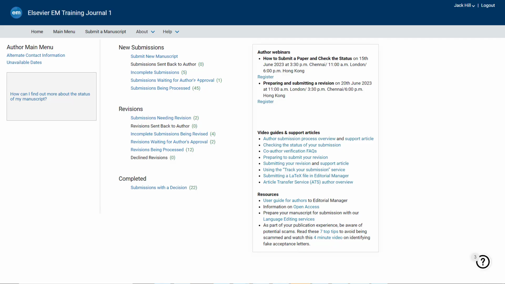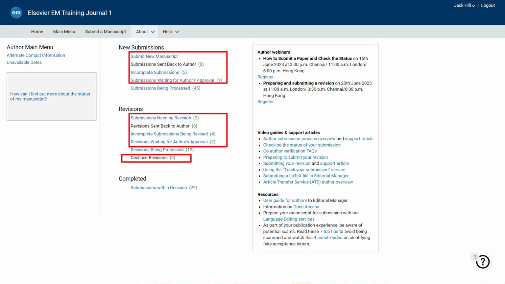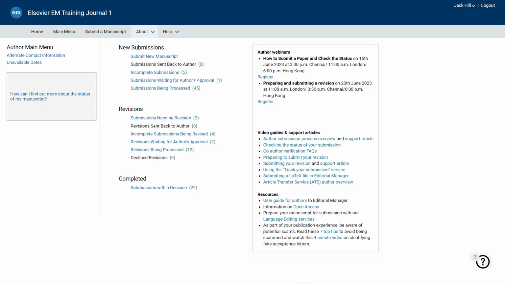If you are a confirmed co-author, you will only see submissions currently being processed or with completed decisions, depending on your journal settings. The other status folders represent action needed by the corresponding author, and so co-authors will not see submissions at these statuses. Within the new submissions menu are all submissions that have not yet received a decision.